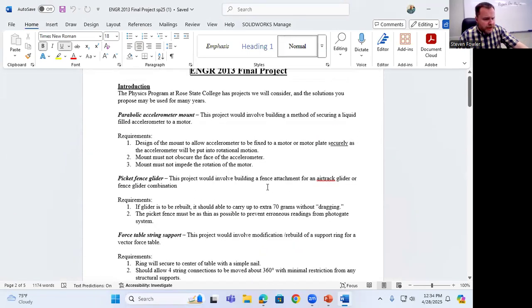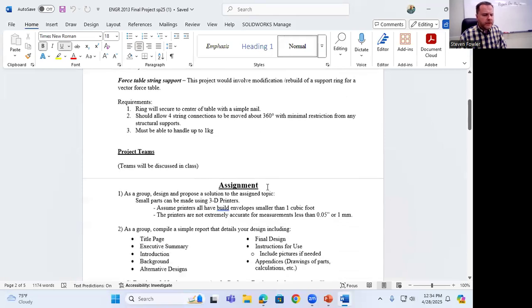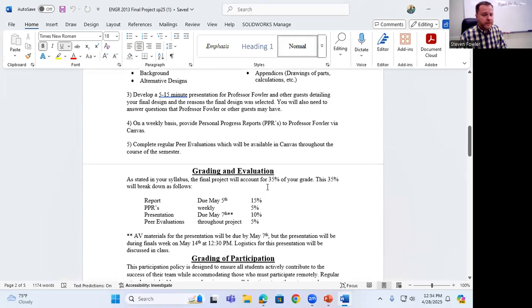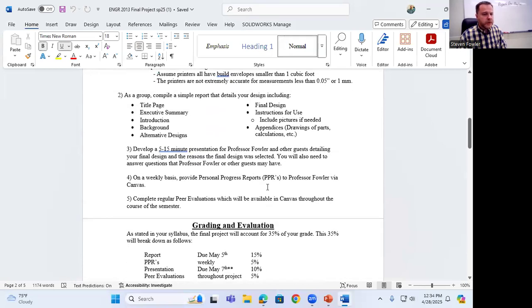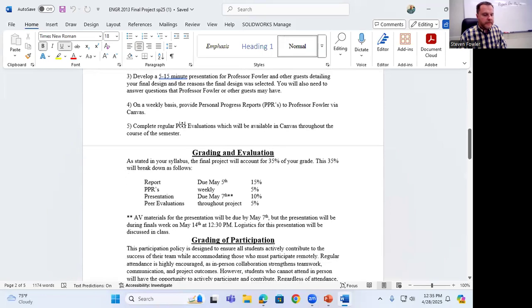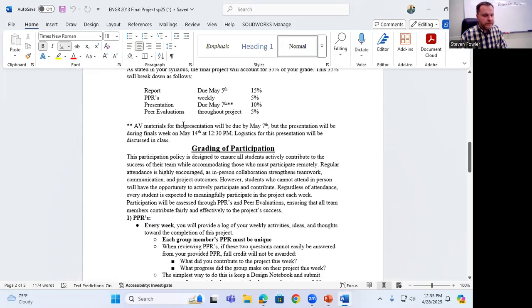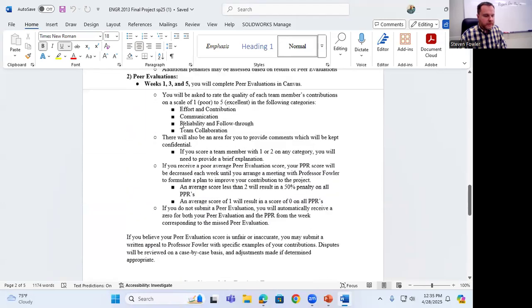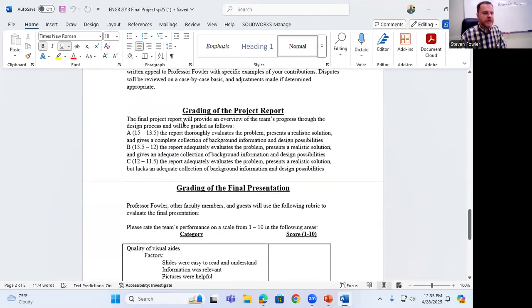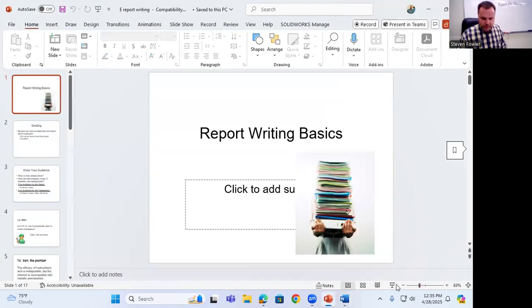Again, this is the final project document. We're going to talk about the report today. As a group, you're going to compile a simple report. Here are the things you want to be in your report. Here are the due dates we mentioned just earlier. And then I'll also refer to how the report is going to get graded. Let's talk about reports today.